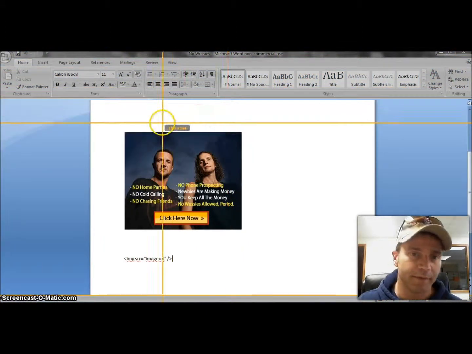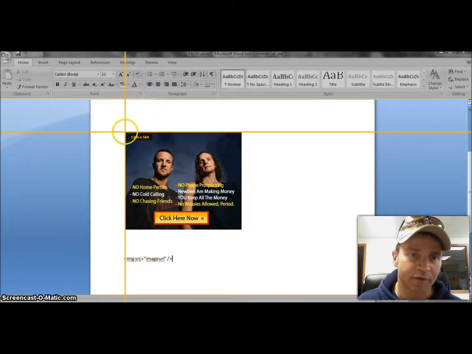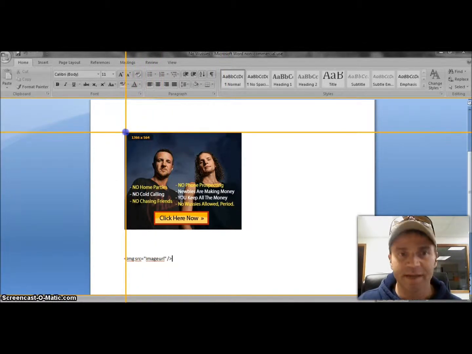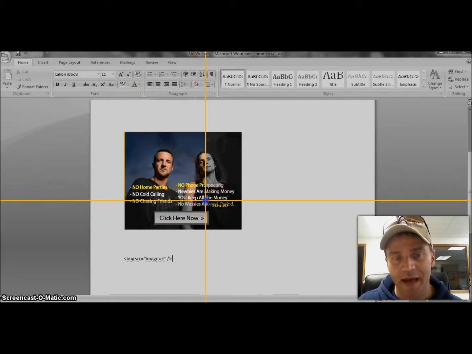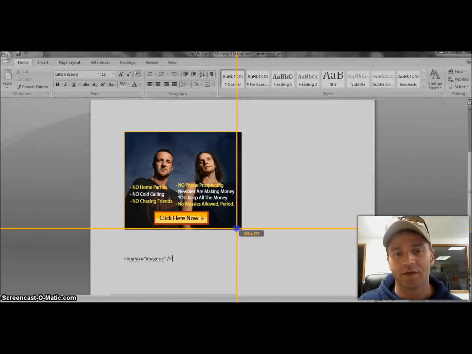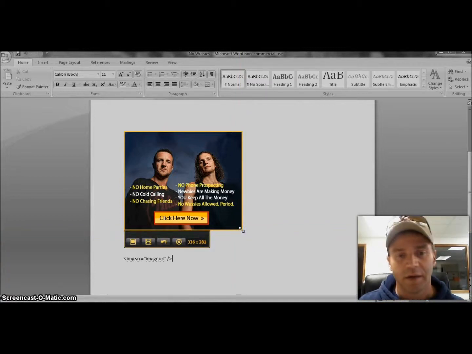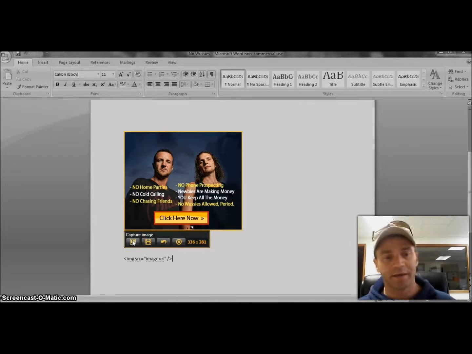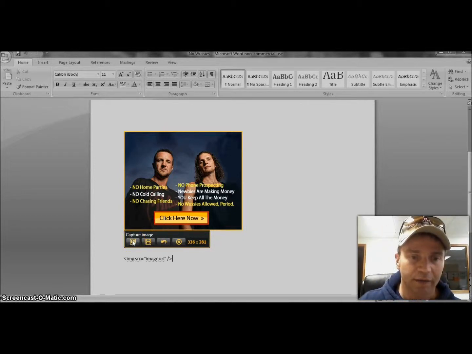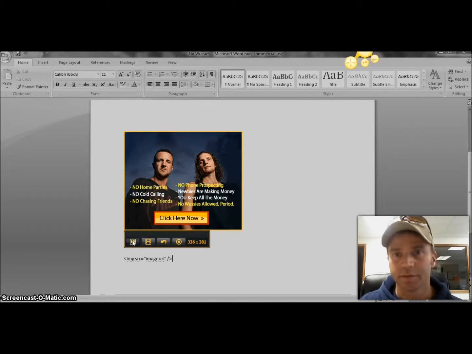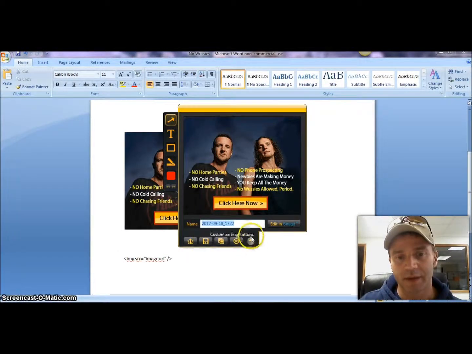Then we're going to go over here, and I want to capture just this picture. And you can put anything in your ad. You can put text. You can write an ad and do the same thing. You're just going to capture whatever you put in there. So I left click on that, drag it down, let go, and this little box pops up. So I'm going to click on the capture image right here. So I click on that, double click. That's going to pull up the image right here.